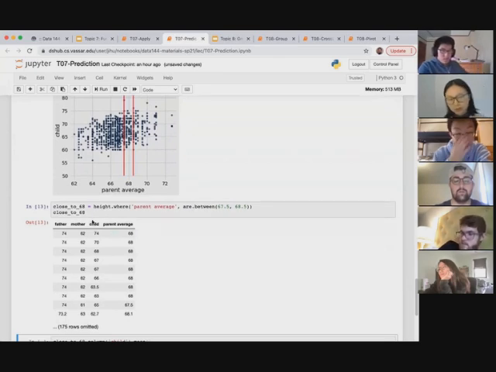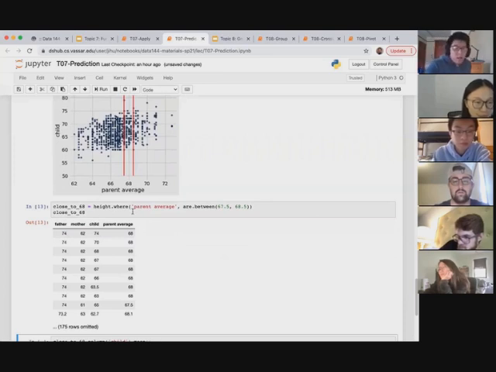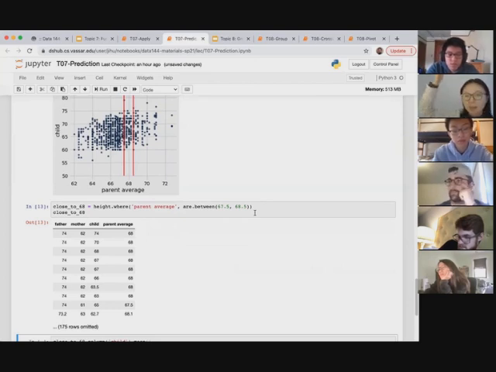We call it close to 68, as an object so we can observe it a little bit more. What happens is that we're doing a subset. We're collecting all of the parent average between 67.5 and 68.5, and then putting everything into this new object called close to 68. We still have the father's height, mother's height, child's height, and the parent average. The parent average is going to be in that particular range that we have specified.